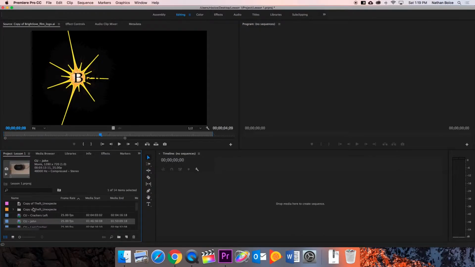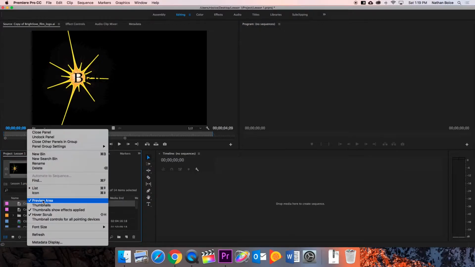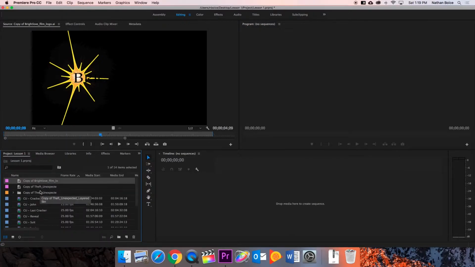Same thing with still images too, or graphics, right? I can click on the still image, it gives me the frame size and duration. So it's not something I actually use a lot, but if you find it useful, that option is there. I'm going to go ahead and turn it off for now, though.